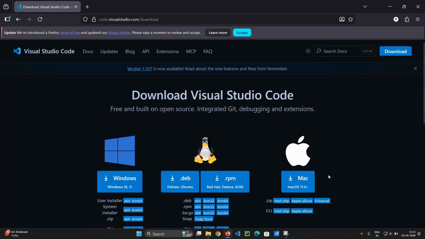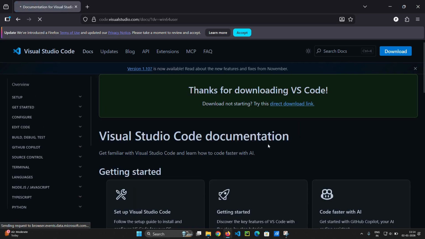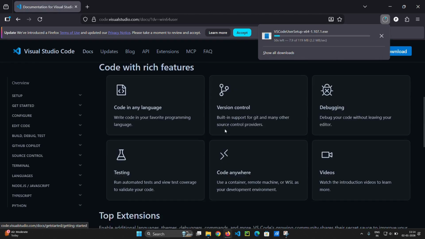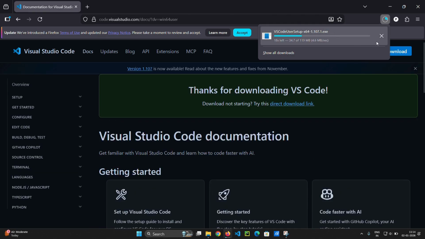Here you will get multiple options for downloading Visual Studio. One is for Windows, another one is for Linux, and another one is for Apple or macOS. I need it for Windows, so I am going to click Windows here. Once you click Windows here, the official page shows you more settings and extensions, then the download starts. Let's wait for the download.